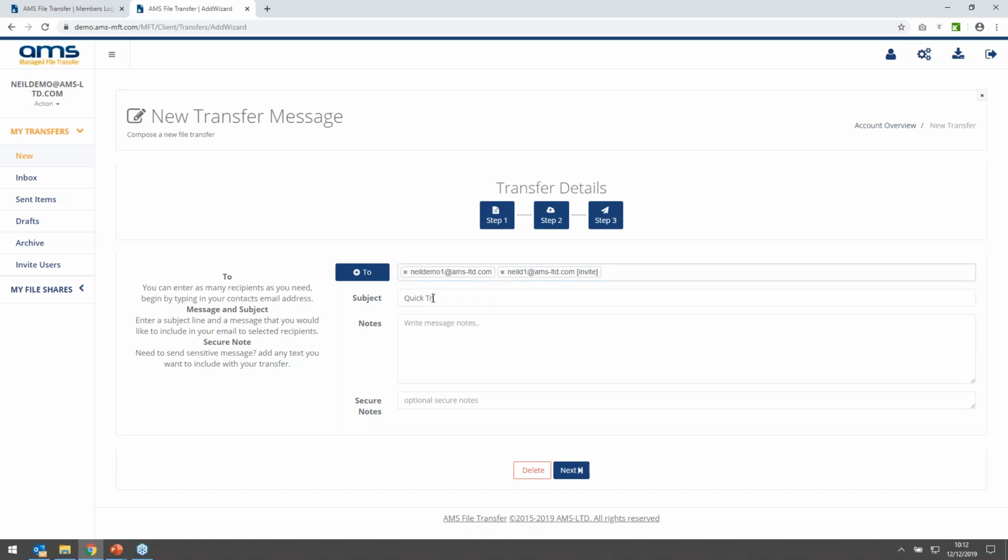The subject and notes, now these form part of the email notification that's sent out to the users or recipients. And we say here, be descriptive about what you're sending, but don't include any sensitive information in these fields. And that's purely because the information is visible from within the email without actually authenticating to the platform.